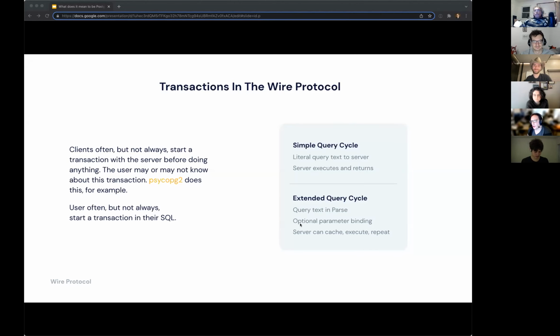Let's talk about transactions in the wire protocol, because I think they're kind of interesting. A transaction, or you could think about it as a query, is maybe what people would normally think about. There is the simple one we talked about earlier, where you just send over the literal query text, and then the server executes it and gives you back your results, which is good, but not very efficient.